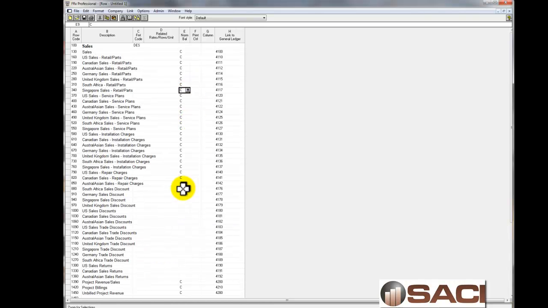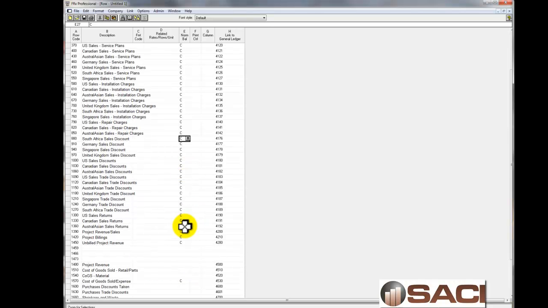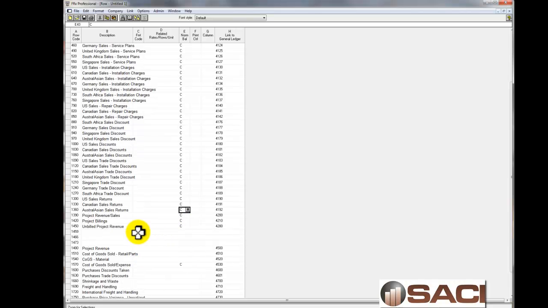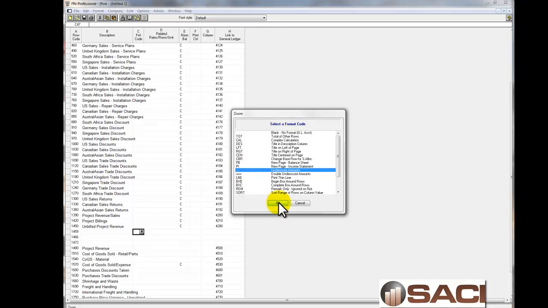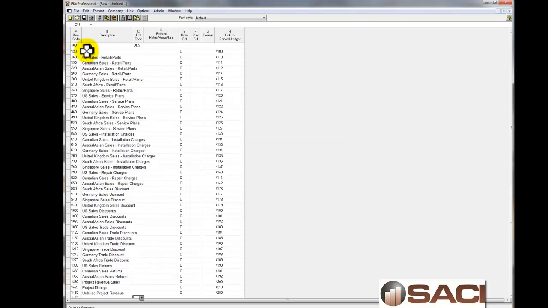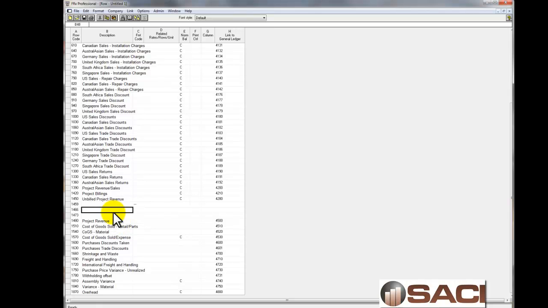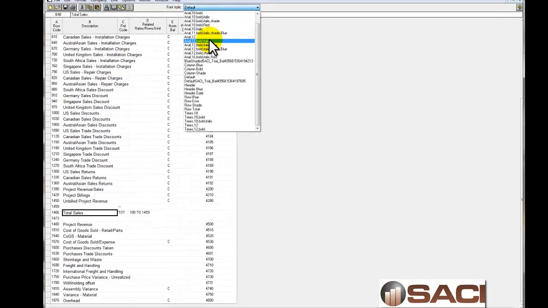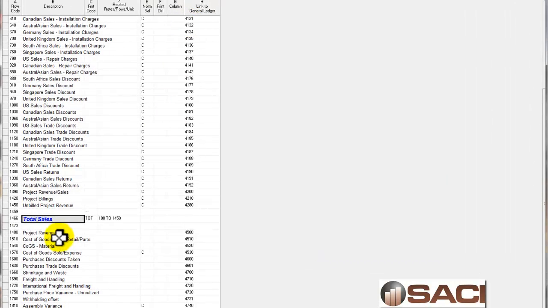Now that tells me all of these accounts, even the ones that have discount on them, should have C's on them. And that way, if they are a debit amount, they'll show up as a negative number. So let's put an underline in here. We'll underscore the amounts. And our sales is on line 100, so we're going to put in a total sales here. And it is just a total, and it'll be line 100 to line 1459. And that'll cover all the way down to our underscore. And while we're here, we'll go ahead and make it bold and italic as well.